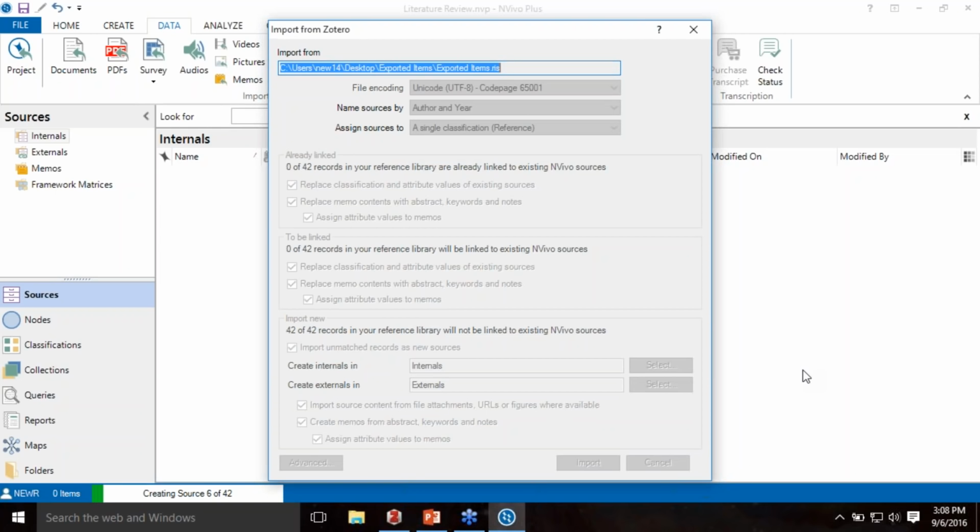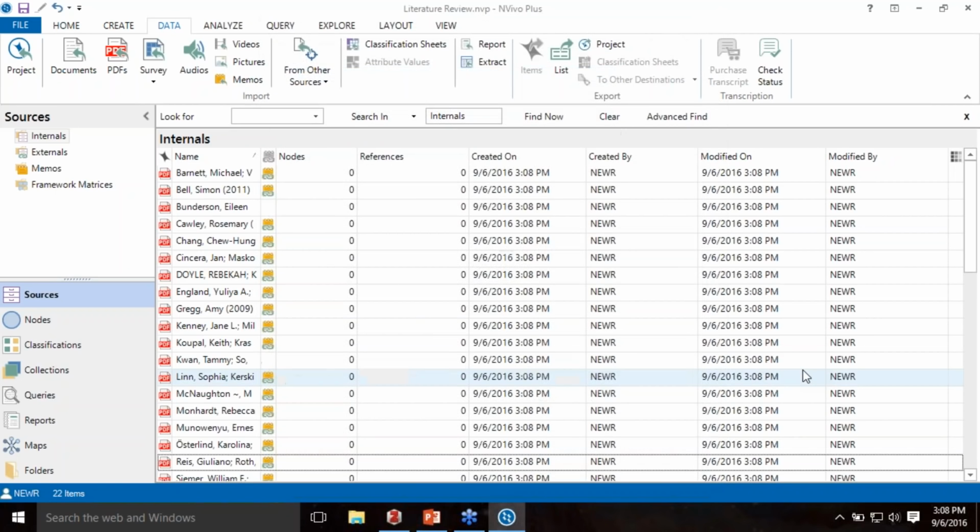So if there is a PDF attached to the citation in Zotero, then that PDF comes into NVivo as an internal. Internals are sources that you can import into NVivo. So all the different file types that are available to import into NVivo come in as an internal. If the citation didn't have anything attached to it, so perhaps you didn't have access to that article, then NVivo will create a proxy document called an external.